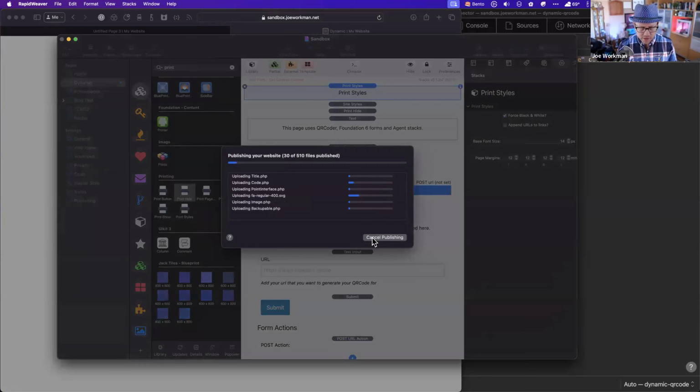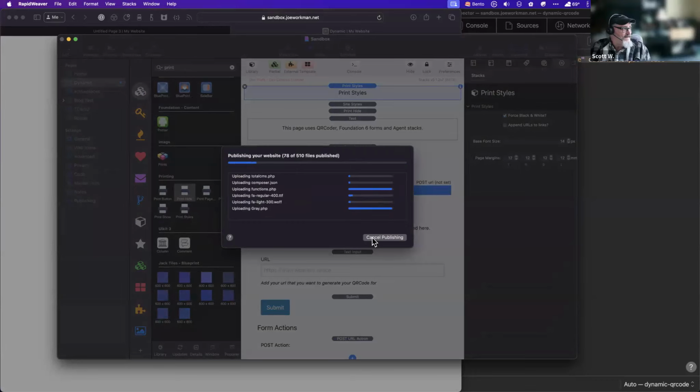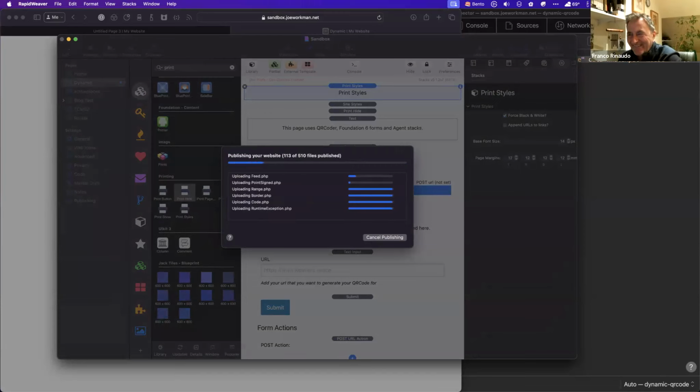Oh, thanks. That's only 510 files, great, for that little change. Thank you, RapidWeaver. Exactly, it's heavy code. This would be good. There's the URL if anyone wants to play with that whenever it finishes publishing.